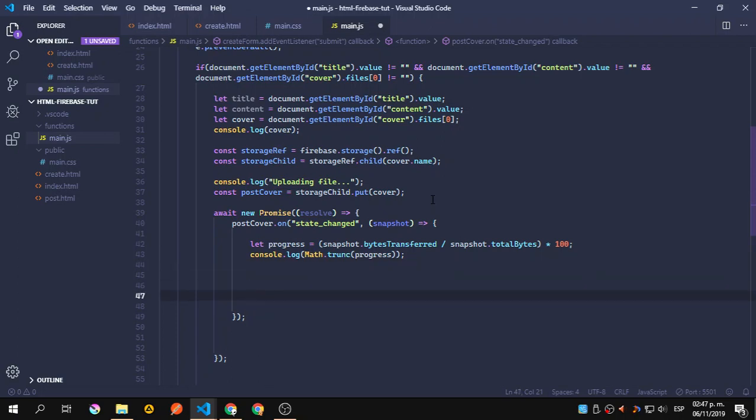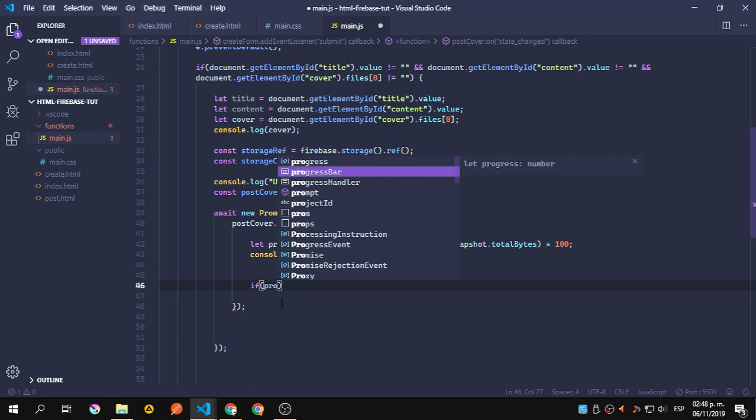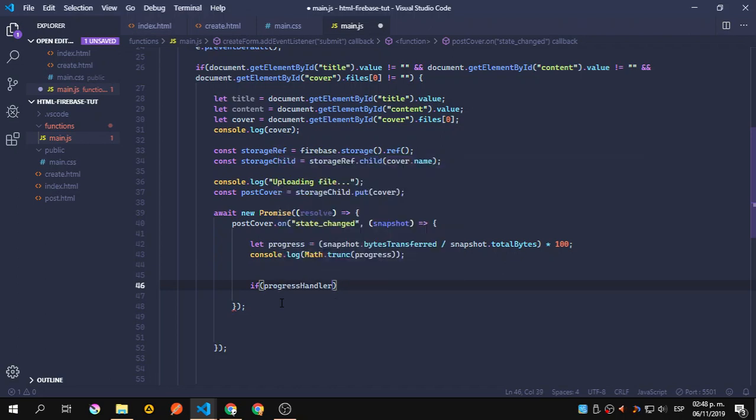Now inside this, as I said, since we're sharing the main.js file between index, create, and also post, we're going to check that it still doesn't have that, but it's going to add it. Then we need to check if progress handler is actually in this file. Let's say it's not equal to null. Okay, if we find that, then we're going to do the same.